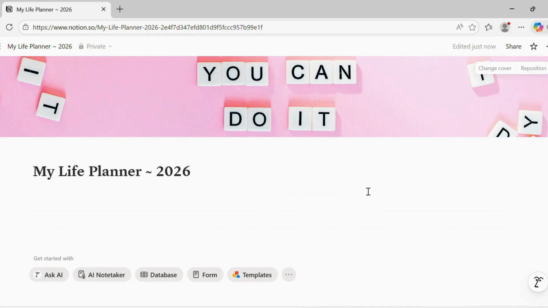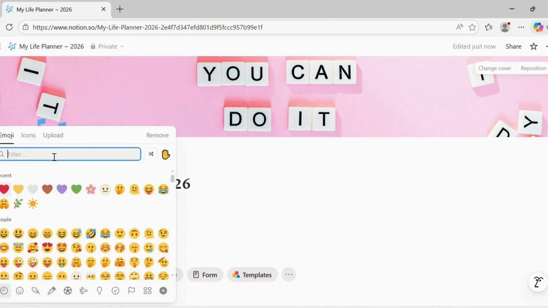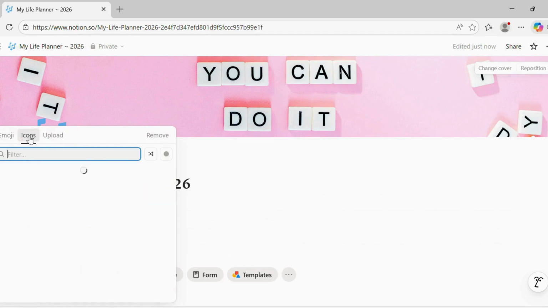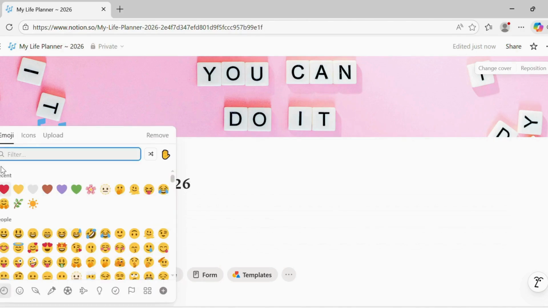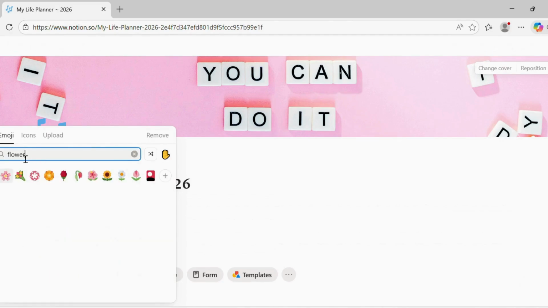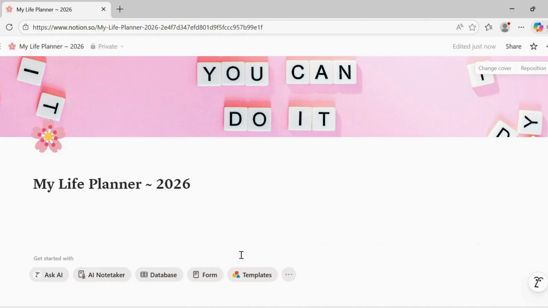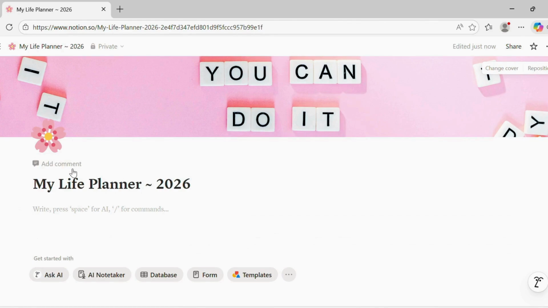So you can just go ahead now and change your icon and put an icon. You have the emoji options, you have the icon option, and then you have the upload option too. So you can just go ahead and choose the emojis. I love a flower, guys. And I'm a girl, so we're just going to put a flower there. So flower, and then the first one, I use it everywhere. And now look at this. Perfect. You can add a comment if you'd like, but I don't want to add a comment. I just love it. It looks nice. It looks cute.